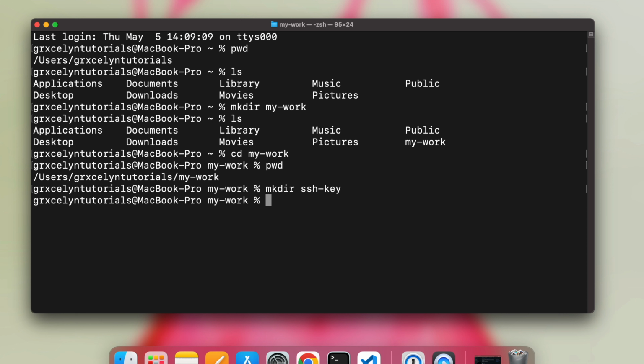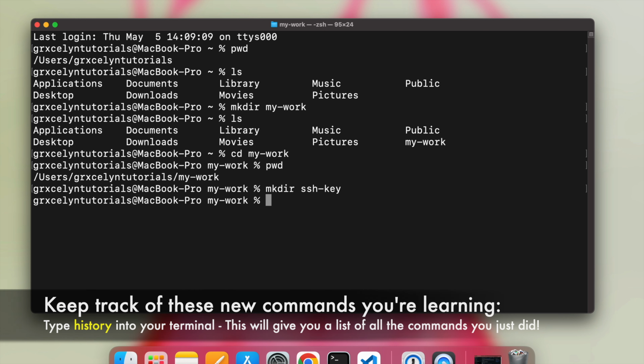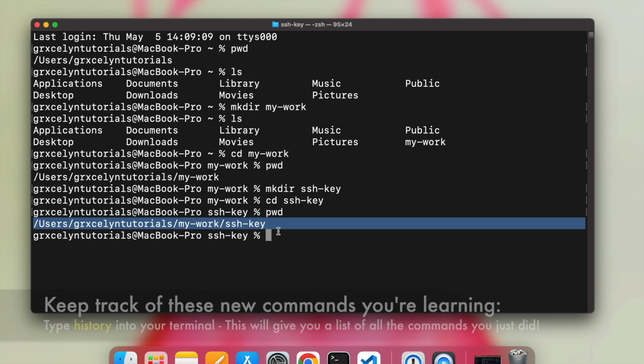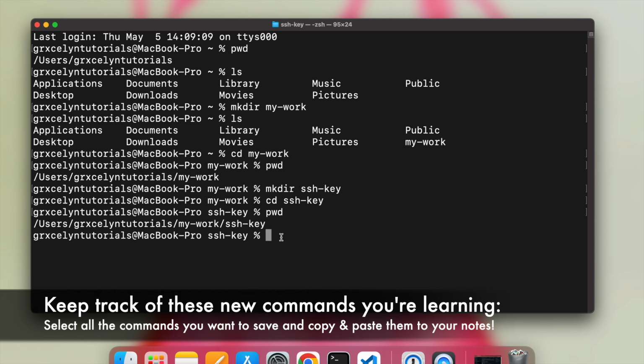Once we start generating that SSH key, it'll all start to make more sense. So, to get inside of our SSH key directory, we're going to type cd space SSH key and hit enter. Great, and now we're going to type pwd, just to confirm our path, that we are inside our SSH key directory.